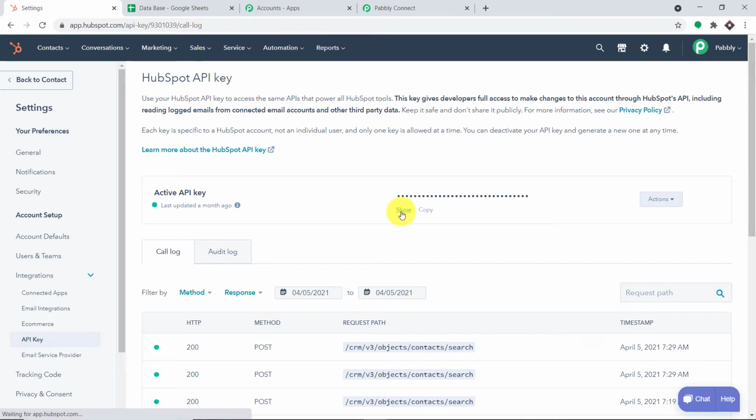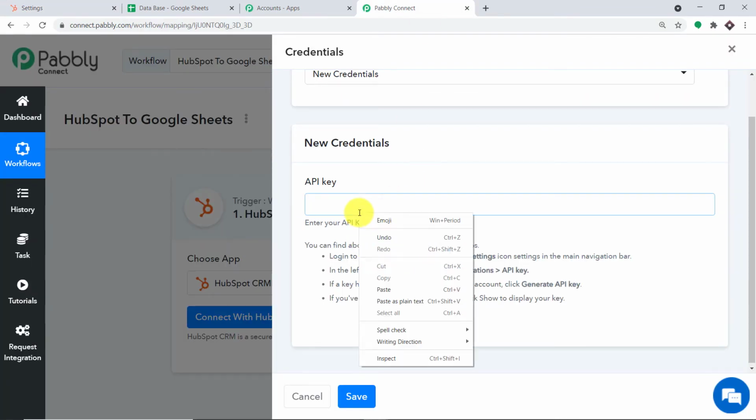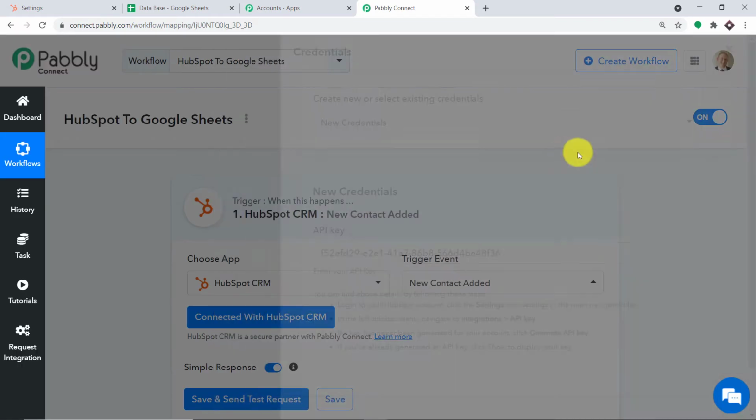So let me just remove the privacy. Okay, of course, I'm not a robot. Okay, so this is your API key. All I'm going to do here is I'm just going to copy this, and I'm just going to paste it here. Easy. Okay, so let me just click on save.